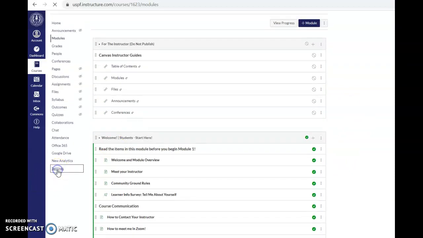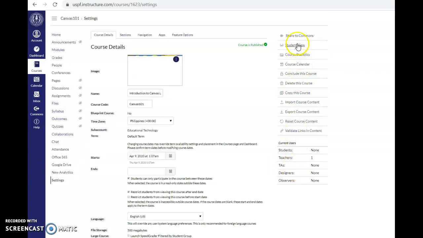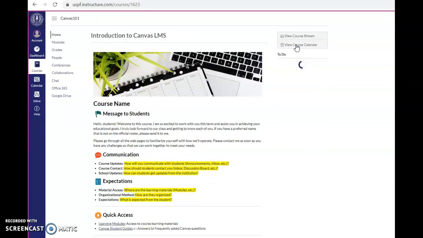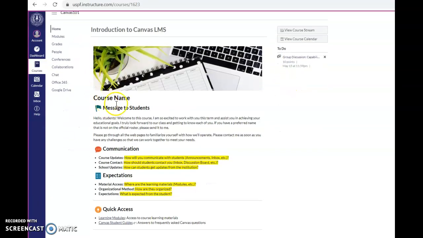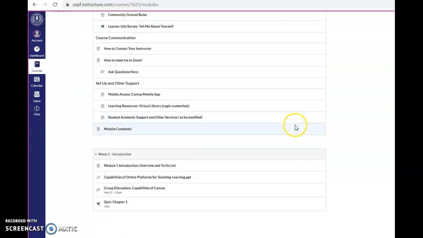Okay, so let's check how it looks in student view. You click on settings, and then you have here student view. This is a good way to check whether your content and structure are already okay. So click on modules. This is what your students will see. They can already see the overview, to-do list, the PowerPoint that you attached, the group discussion, and the quiz. So that's it.